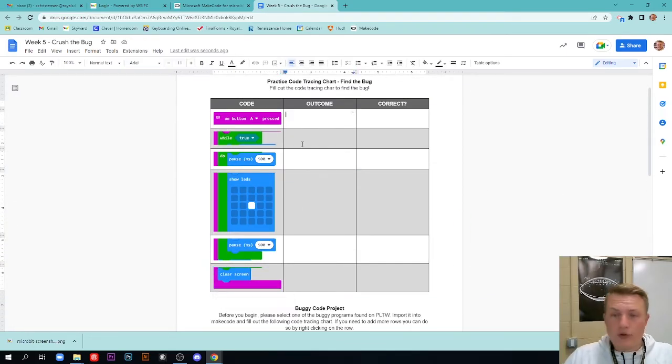Okay, now here we are, and you'll notice our whole block of code has been cut up so that each line or block is in its own box. Now what we're going to do is go through this line by line and break it down, okay? So this first line, on A button pressed, what does it do? Well, it starts the program when you press the A button.